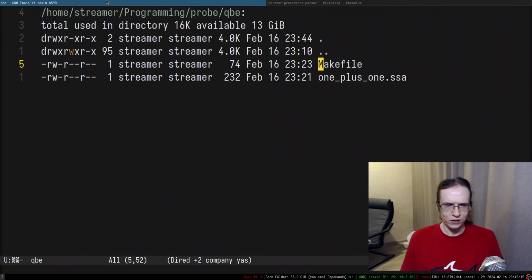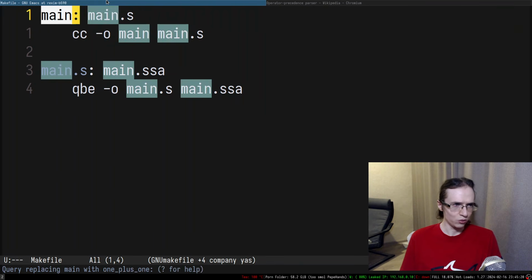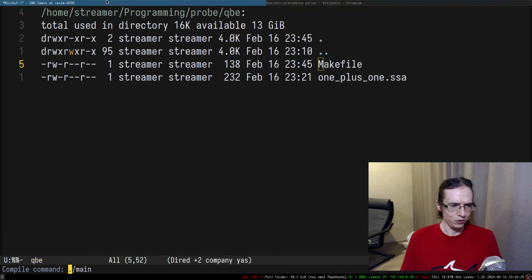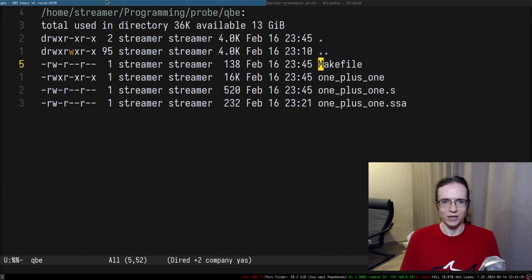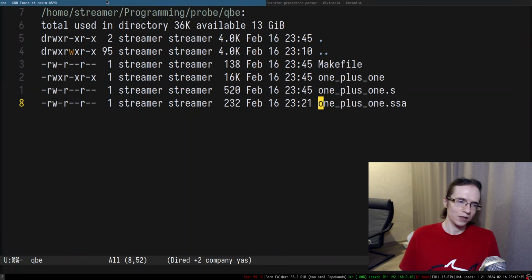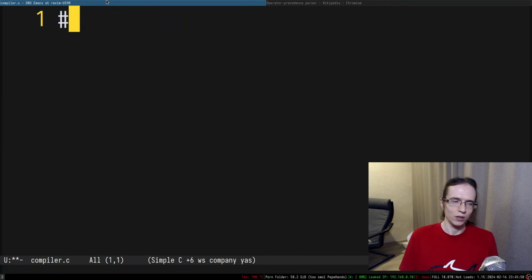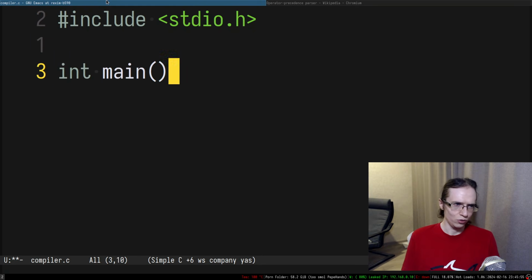And in here, where is the makefile, I'm going to query replace main with 1 plus 1, boom. And I'm going to rebuild this entire thing. Boom, there we go. So we have the 1 plus 1 example. I don't want to remove it because I think it's a pretty good example that we can refer to. And the next thing we can do is try to implement the compiler. So let's actually call it compiler. We're going to be using C. So let's go ahead and do that.